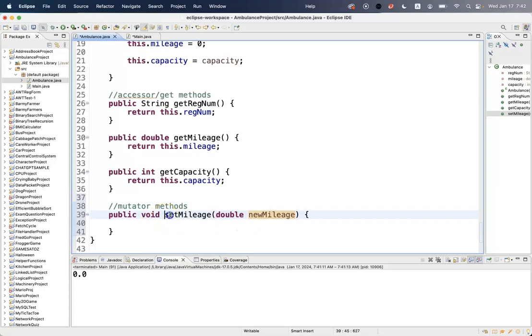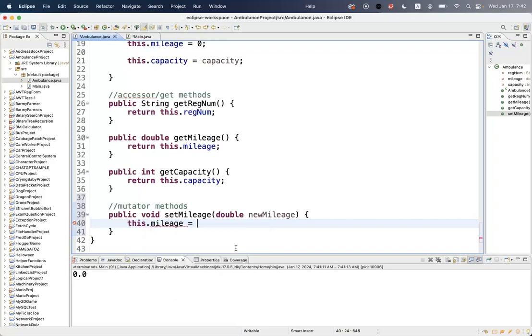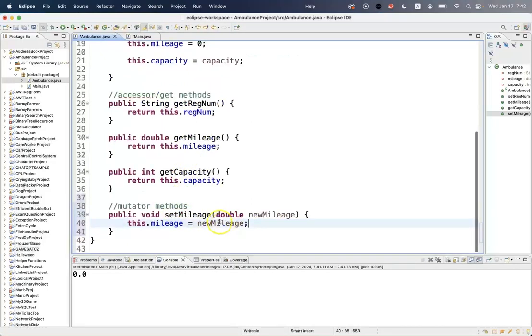So when I call this method from another class, I want to give it a value, and this value will become the mileage property's new value. Okay. So the property up here will be updated. It will get a new value. Okay, so this is the set mileage mutator method. Mutator methods usually start with the word set, so we often call them set methods. It's the same thing. And in this example, there is a parameter.